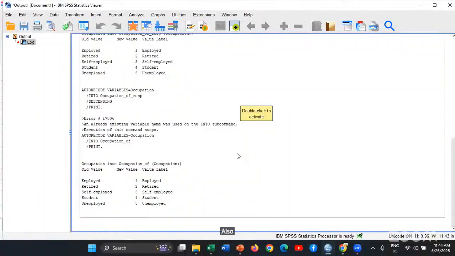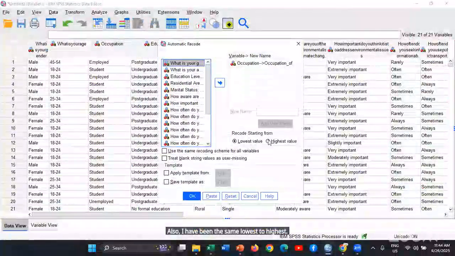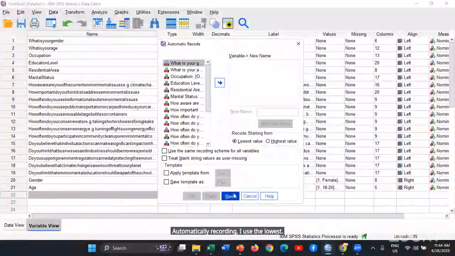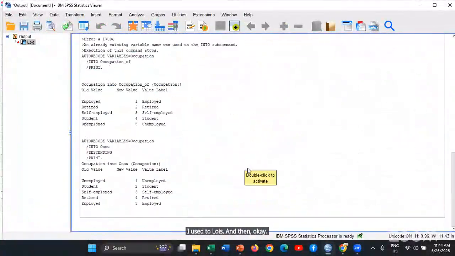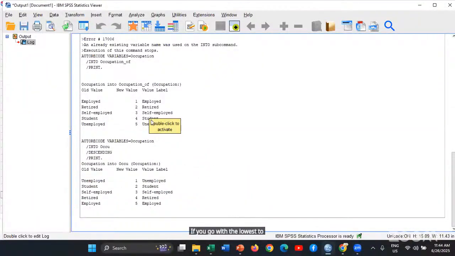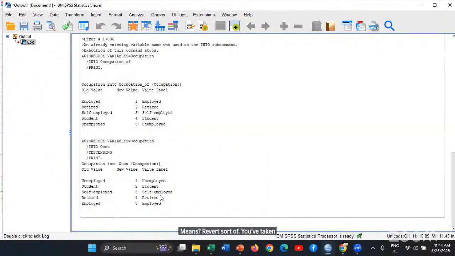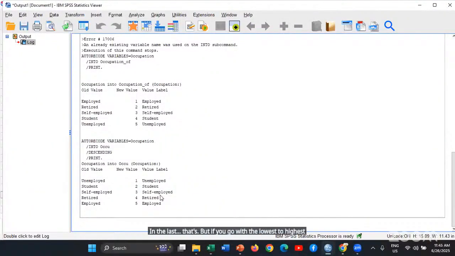Oh, sorry. I have done the same lowest to highest. Automatic recoding, highest to lowest. That is wrong. Highest to lowest value, and then okay. Look at this. This is when you go with the lowest to highest, but this is what you get with the highest to lowest, meaning reverse order. Unemployed is one, student two, self-employed three, retired four, and employed in the last as five. But if you go with the lowest to highest, employed is one, retired is two, self-employed is three, student is four, and unemployed is five.